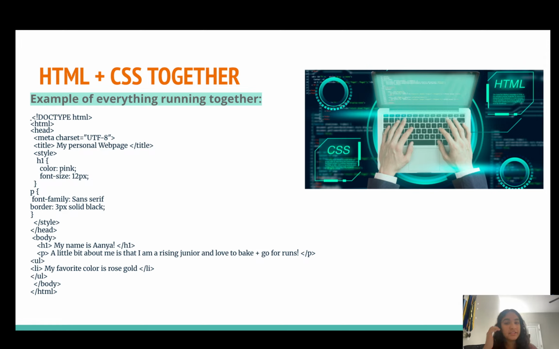Within the head, you can set your character set, you can write a title, and you can style different things. So in this example, they've styled the heading 1 to be pink and font size 12 pixels. So anything written as heading 1 will be pink and 12 pixels. And then they also had the opening bracket and the closing bracket after the h1 property, and that's really important. And after each value property, like color pink, font size 12 pixels, they made sure to put a semicolon so that everything would actually work. And then you could do the same for any other things you want.